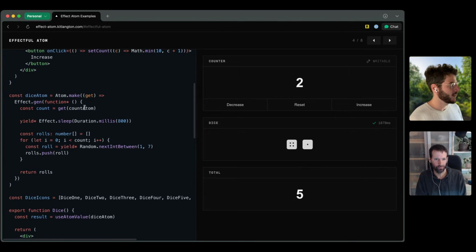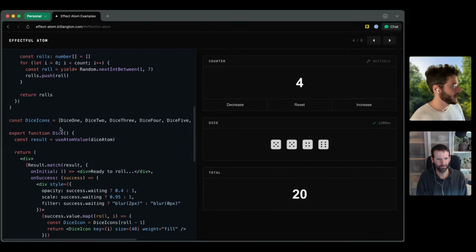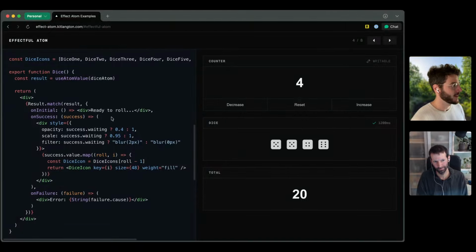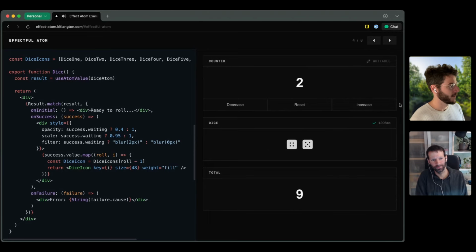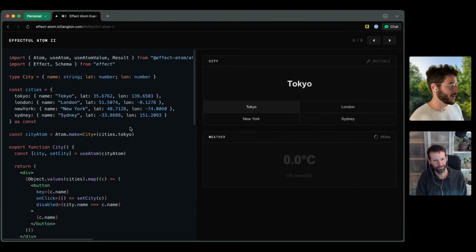So every time this count changes, or the first time, if it's seeded with a value, it will execute this effect with the current count, which generates a certain number of dice rolls and aggregates them. And it adds a sleep in there too, just to show that it can be an asynchronous operation, like any effectful thing. And you can match on its state, whether it's never executed before, if it failed, or if it succeeded. And if it did succeed, is it currently waiting for a result or not? So it's a really nice way of writing programs.